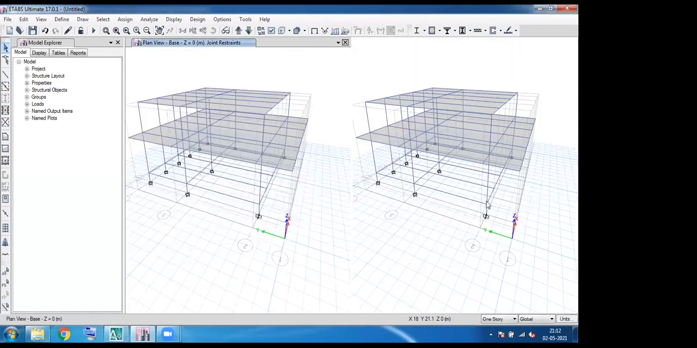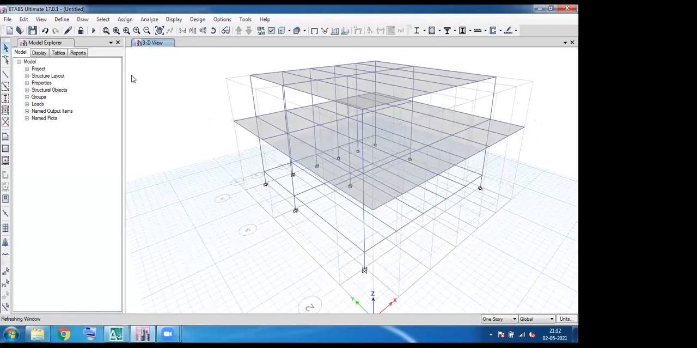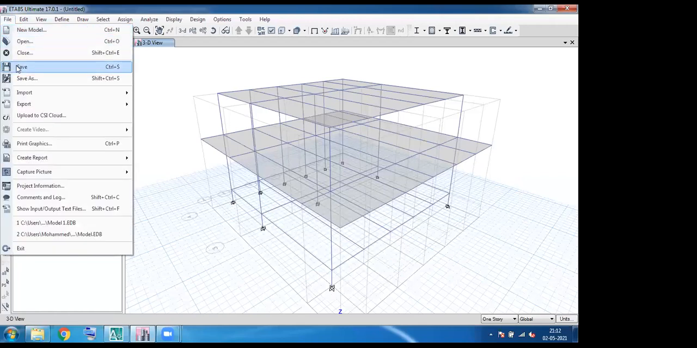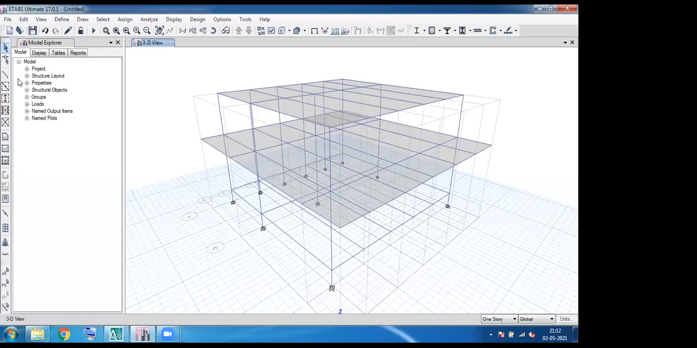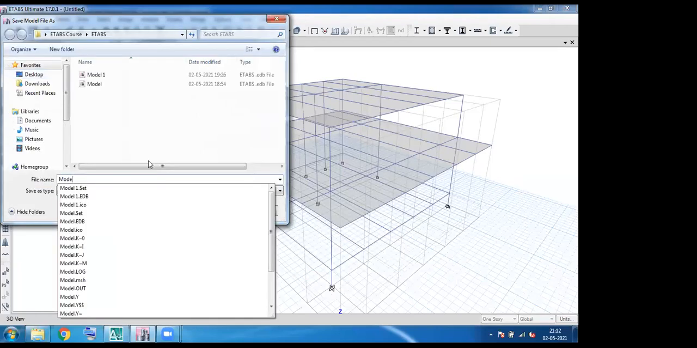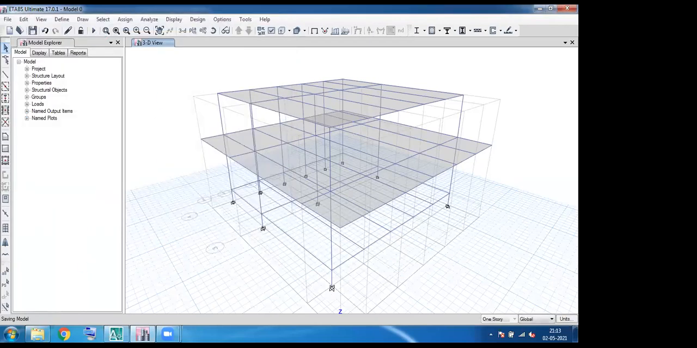Now, for your better view, I'm just closing the plan view. Right now, we are in a 3D view. See, in the 3D view, after applying the load combination, we are directly going to analyze our model. So before analyzing, I'm going to save this model. Go to File and Save As. In order to perform the analysis, we need to save the model. Model 0. The model is saving right now.